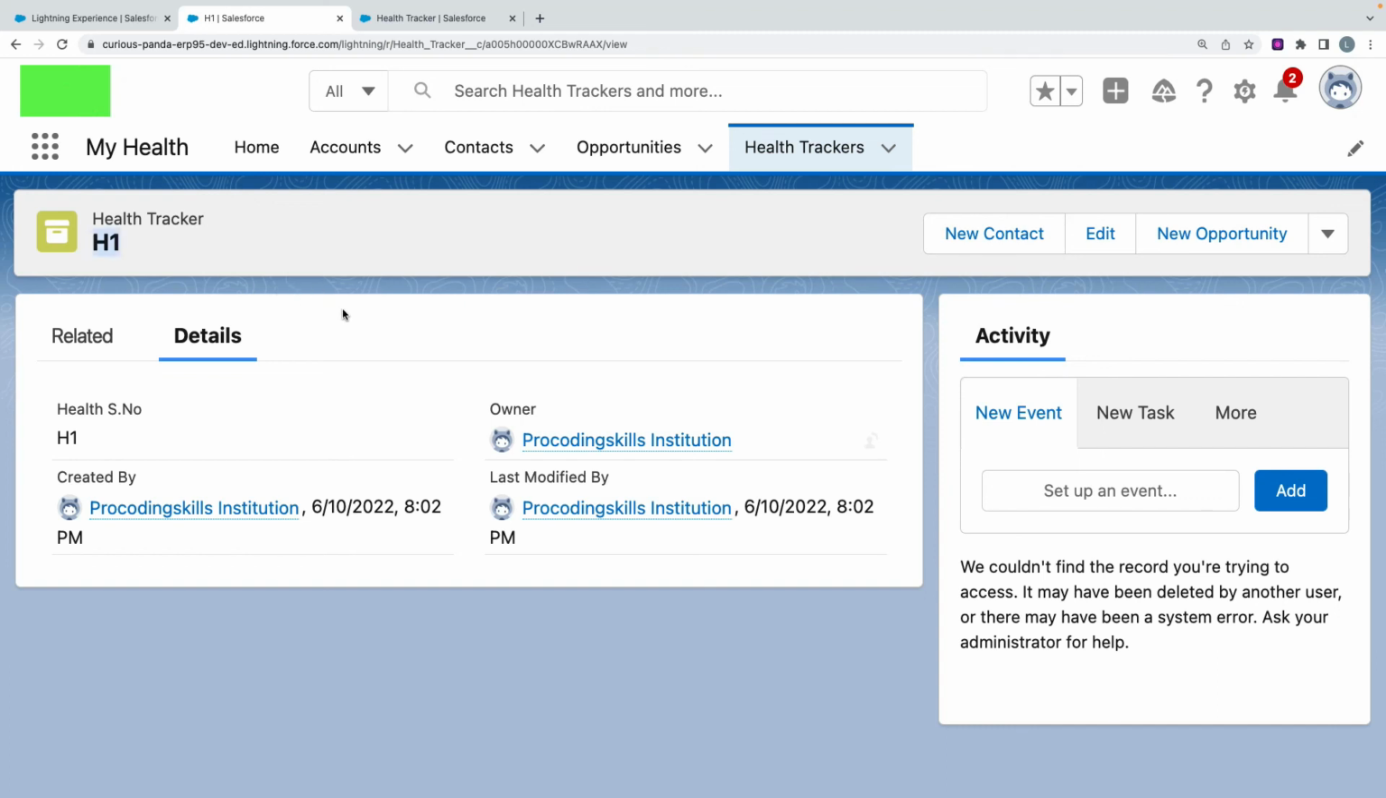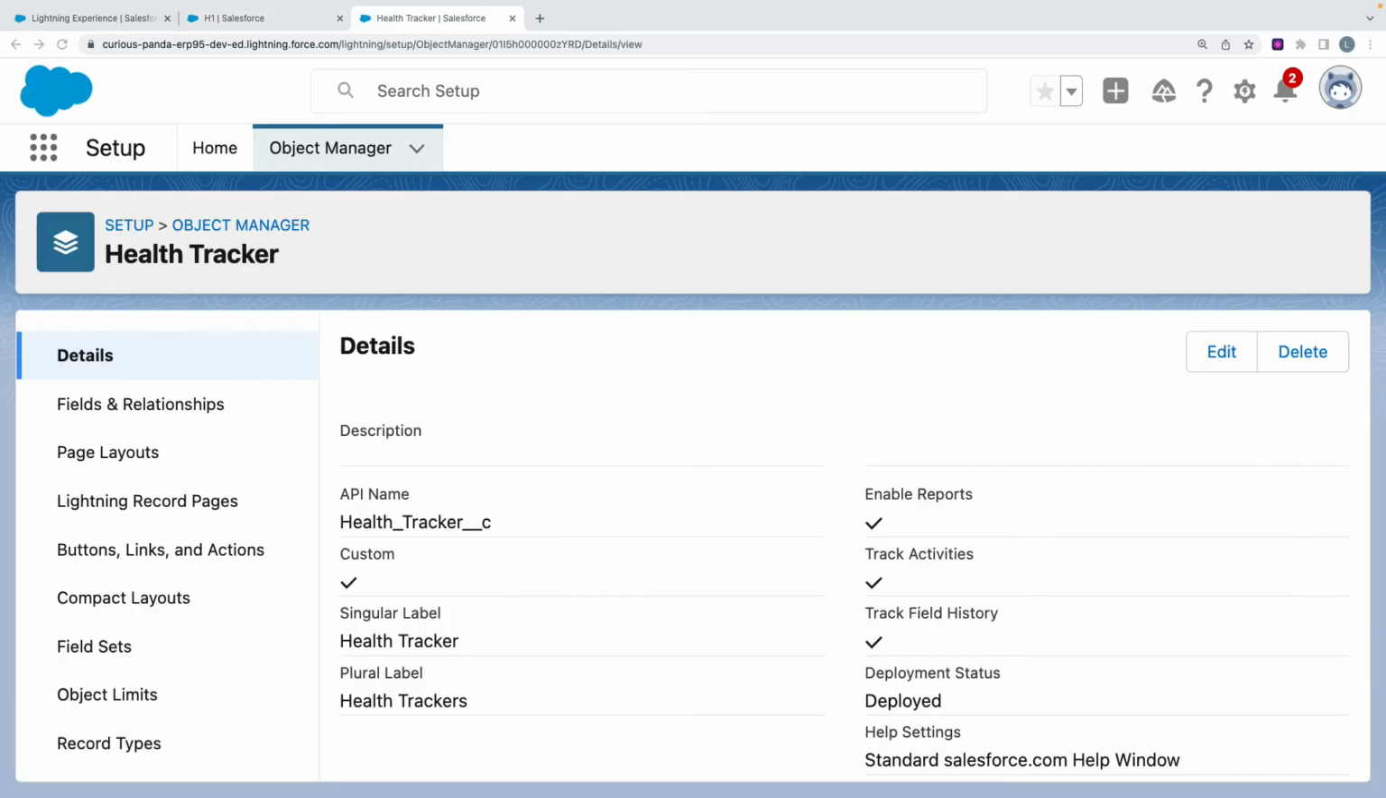So now if I click New, there are no fields. There are no fields, isn't it? But if I save, will the record save or will it throw an error? If I save, it will save.